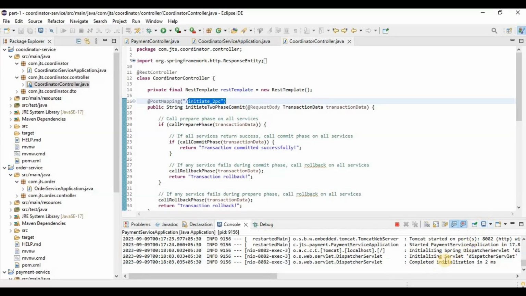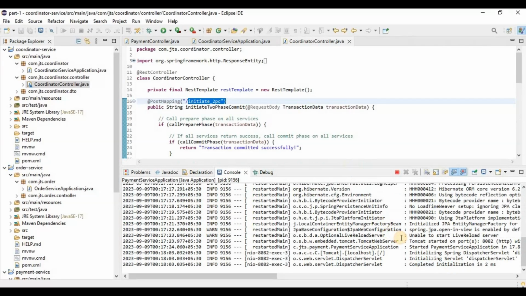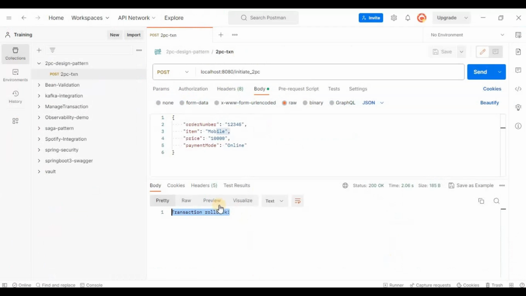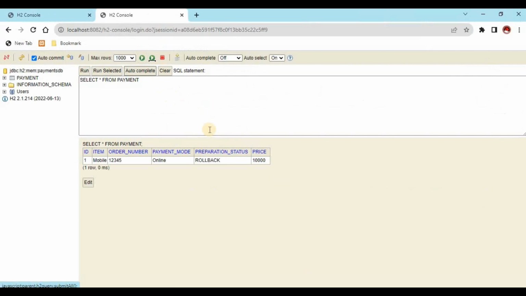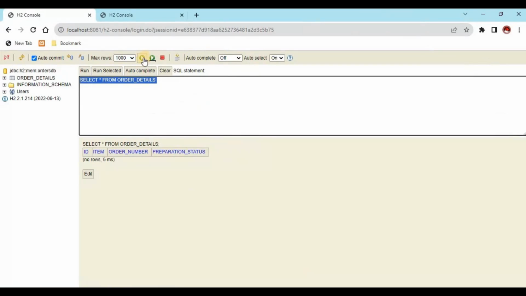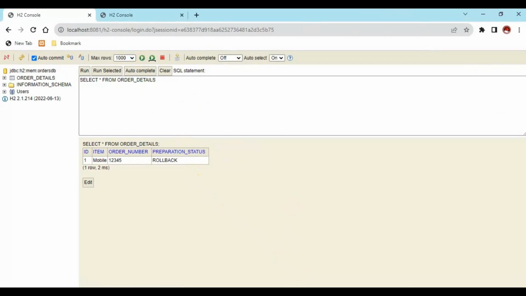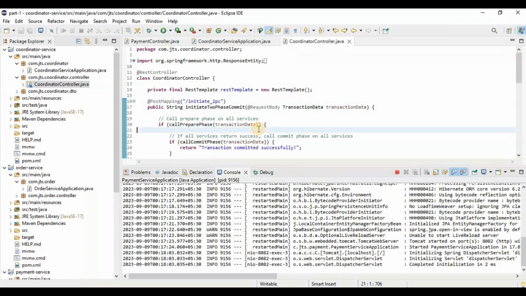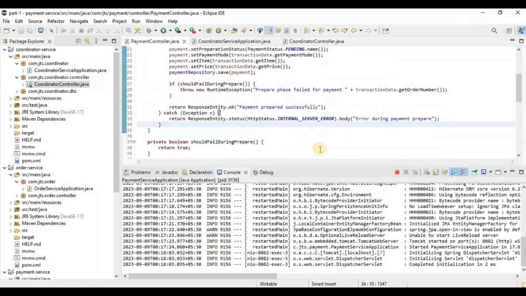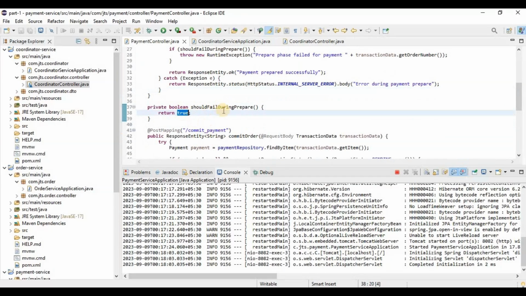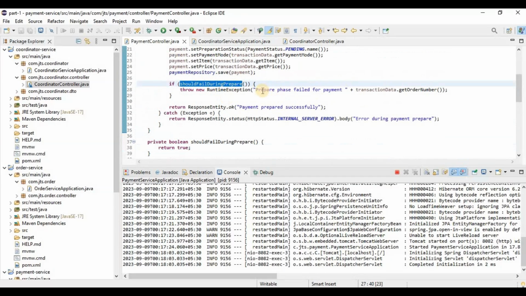Order service, payment service. Okay, transaction rollback. Why has it failed? So, rollback. Let's check why it is failed basically. Okay, it's basically true. So that's why it has failed here, and that's why it rolled back the transaction.